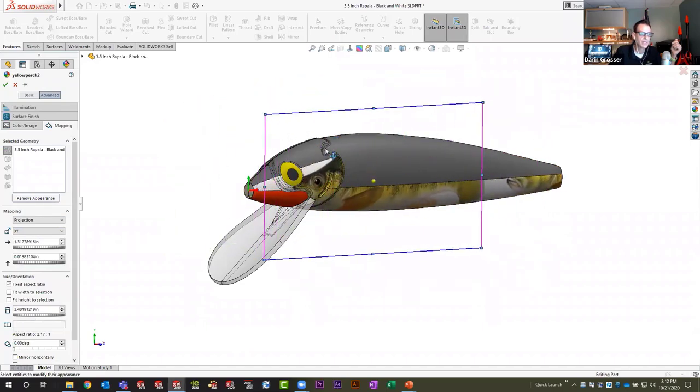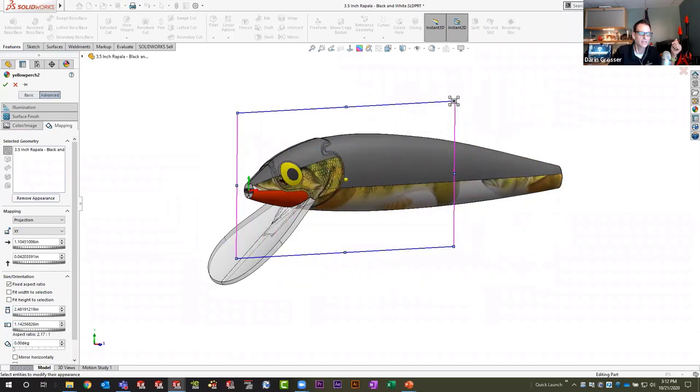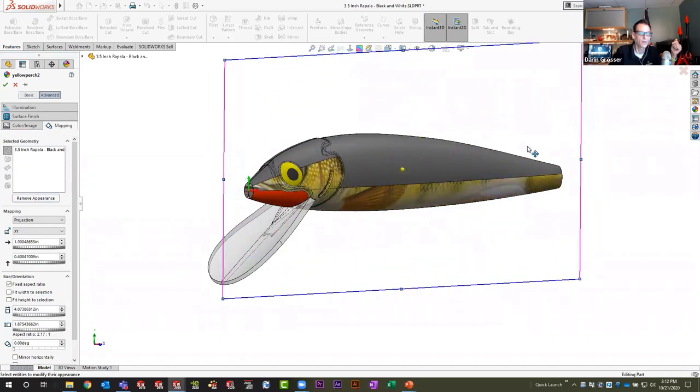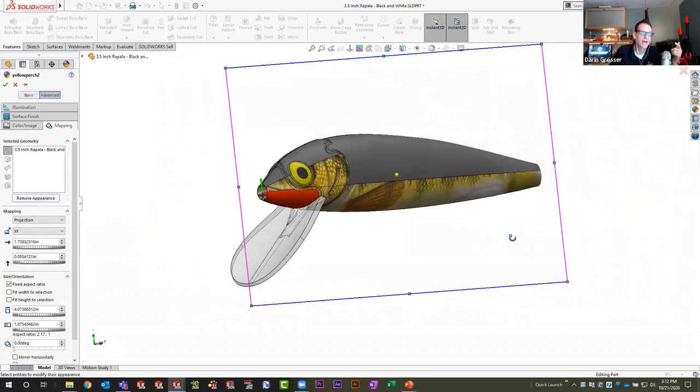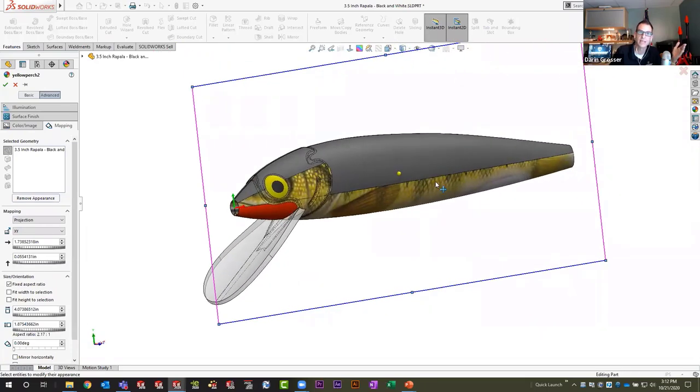So what I'm going to do is kind of get that eye somewhat in place. We're going to move this a little bigger and down a little bit. I'm getting closer. But what you're also seeing here is that I have other appearances that are applied to faces that are actually overriding this application to the body. So face appearance will overwrite a body appearance, or in this case, the part appearance. Well, that's okay. I can change that right now.